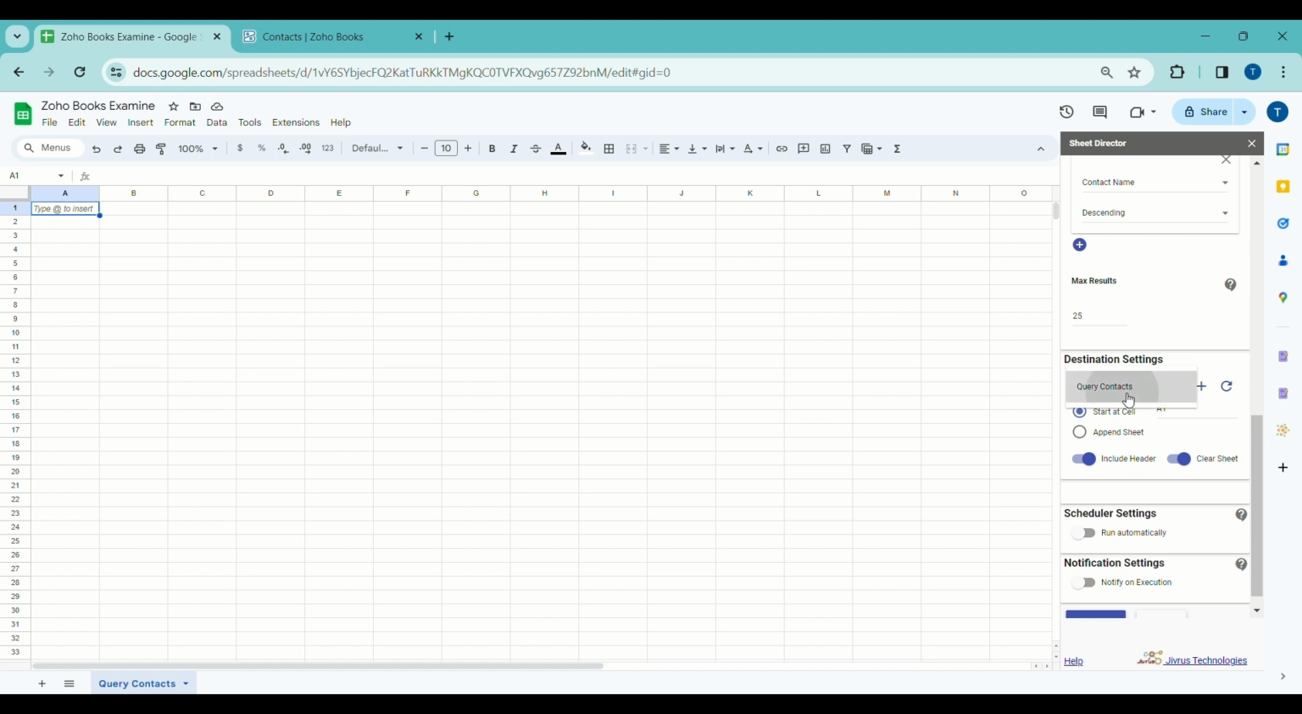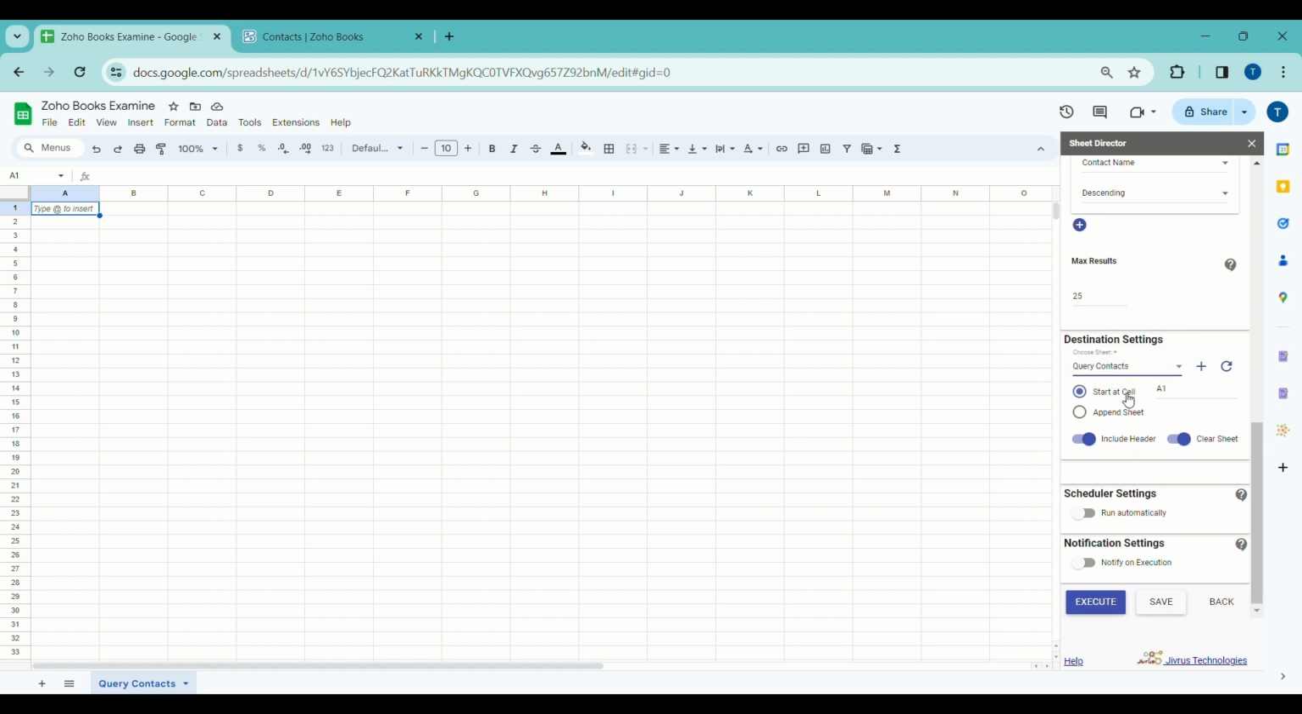For the destination settings, I'll select the Query Contacts Sheet tab to present all the values from Zoho Books. By default, it begins from cell A1. Also, we have the option to create a new sheet by clicking on the plus icon, and turn on or off the Include Header and Clear Sheet before getting the contacts.